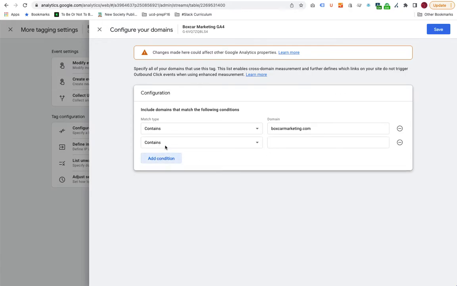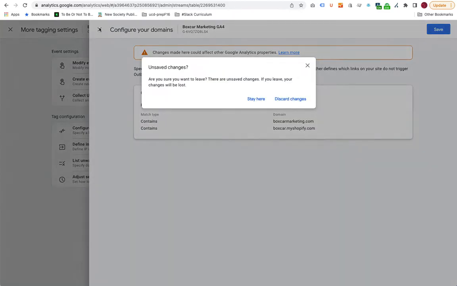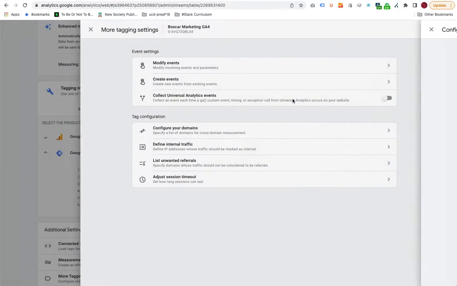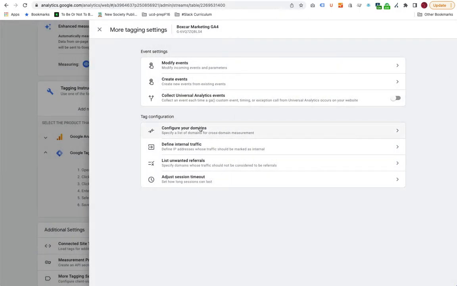But if you're running a Shopify site and your shop is at myshopify.com, then you would add that domain. This is how you're going to create your cross-domain tracking in GA4. This isn't the scenario for my website, so I'm just going to discard those changes. But again, that's where you want to come for your cross-domain traffic.